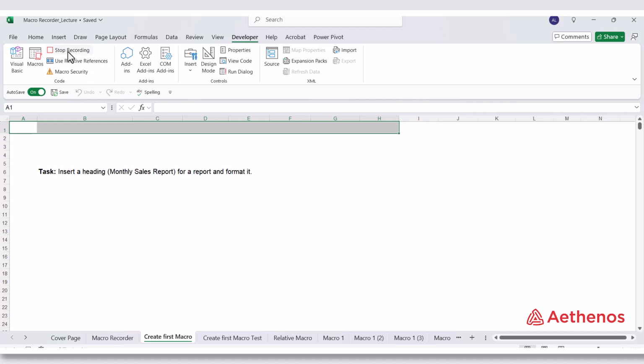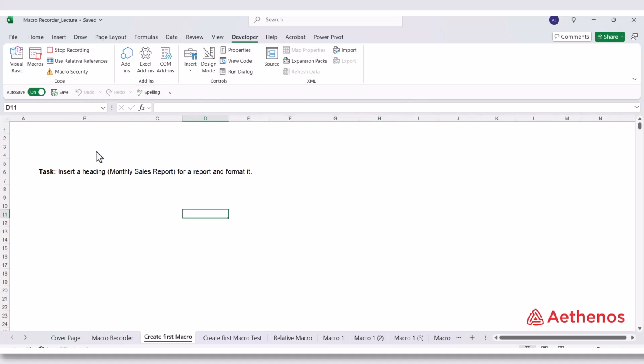Now if I come here and see, this icon has changed to Stop Recording. That means it's recording all the steps that I'm doing in the Excel workbook. The first thing I will do is come to A1 and type the heading: Monthly Sales Report.